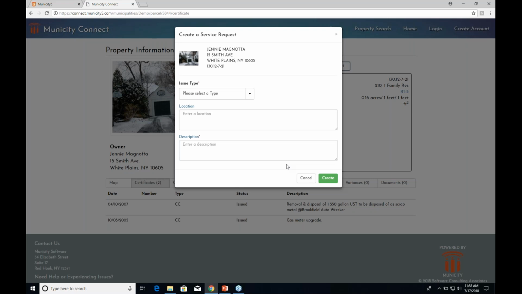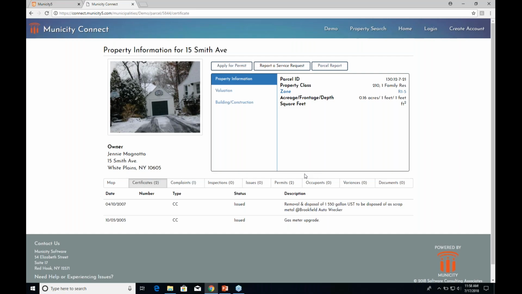where you're able to take a look at it, and you can route it to either the Highway Department, Public Works, or route that into a code enforcement issue if it falls into that category.